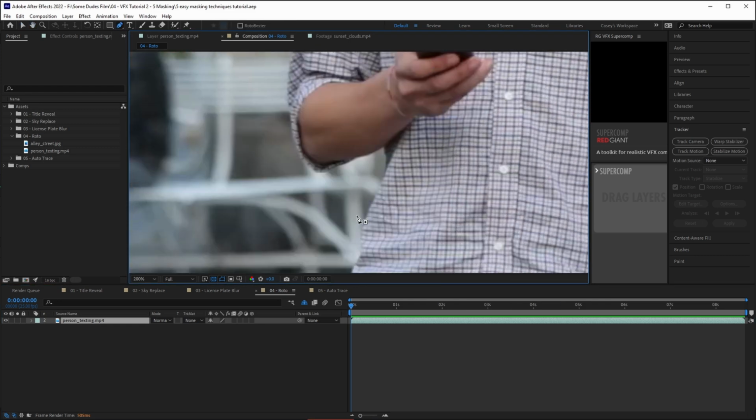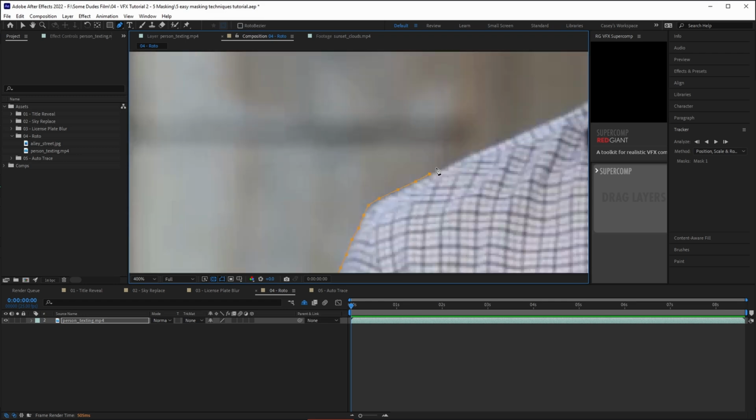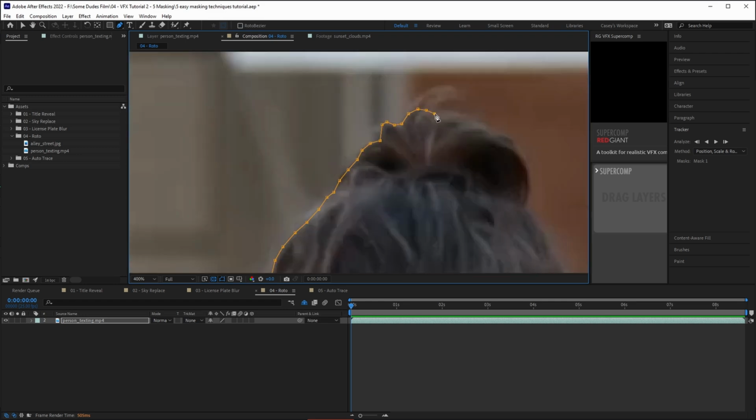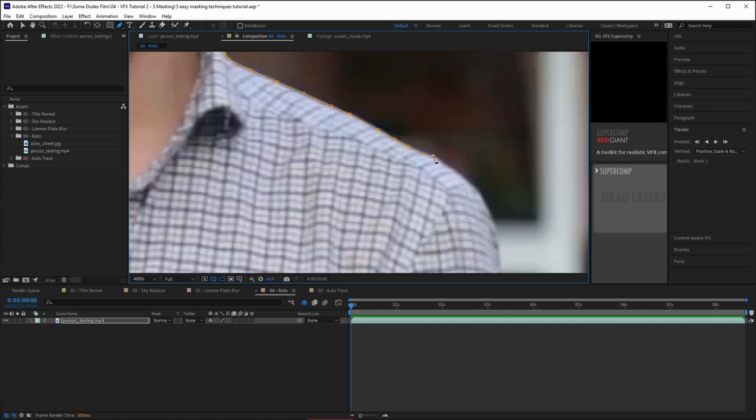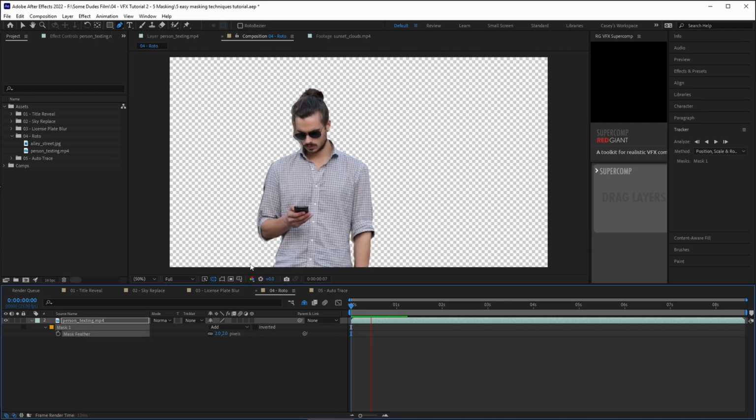Now, you could go the route of using the pen tool and painstakingly draw a mask around the entire subject by hand, but this needs to be done for every single frame, and with 24, 30, and even sometimes 60 or more frames per second, this can become quite the nightmare, and trust me, you don't want to have to do it. Luckily, there is a tool in After Effects called Roto Brush 2.